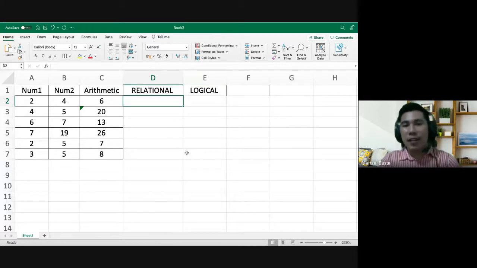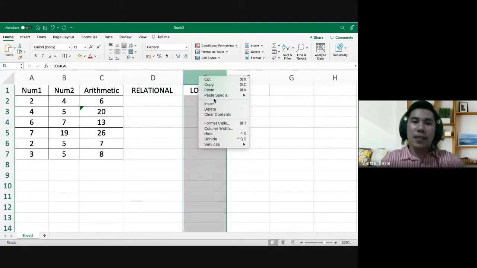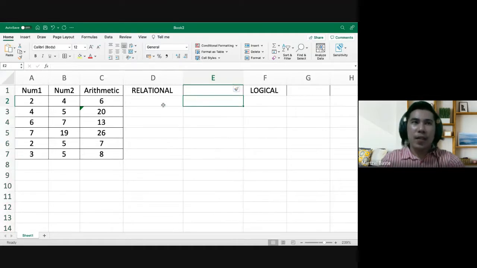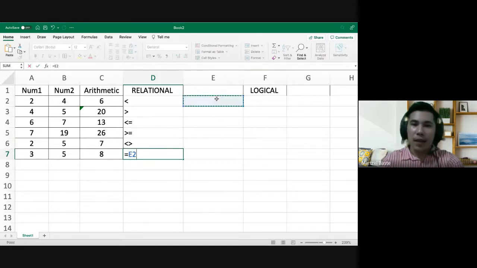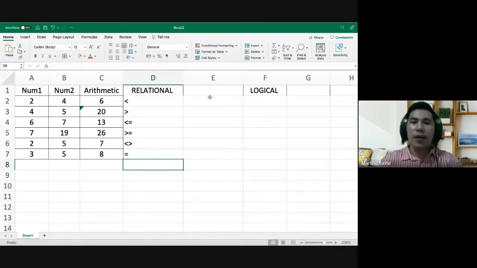We have less than, greater than, equal, not equal, less than or equal, and greater than or equal, and I'm sure you're also familiar with those. Sorry, this is what I told you about earlier: you should treat the equal sign as text by putting a single quotation before it.